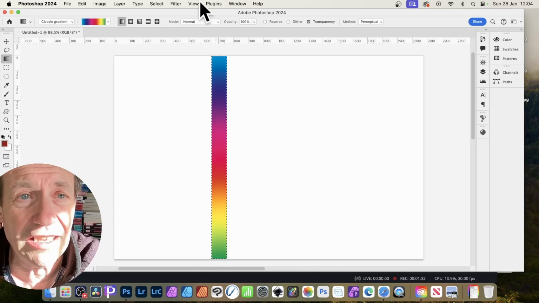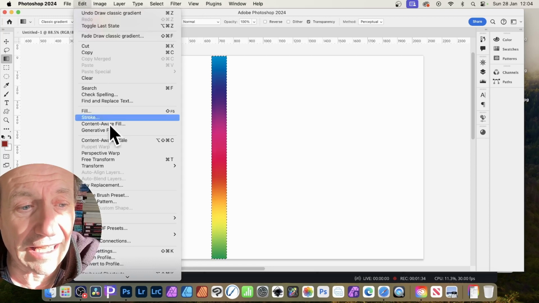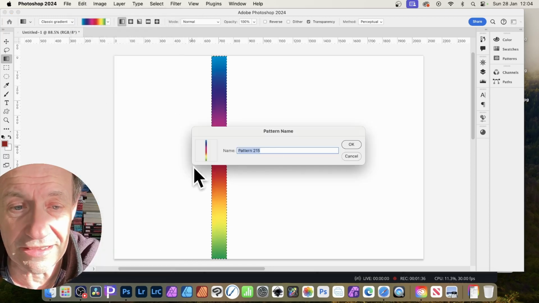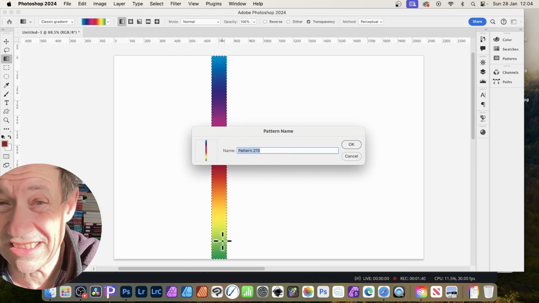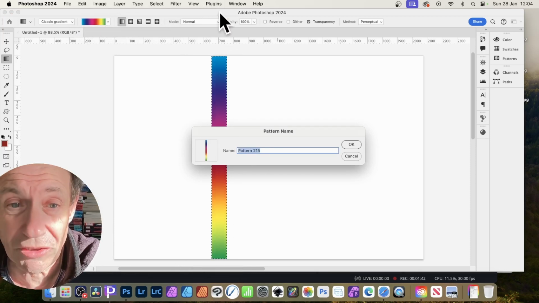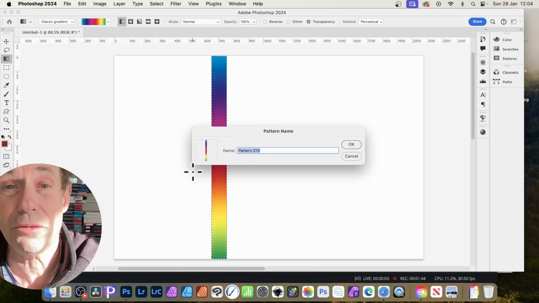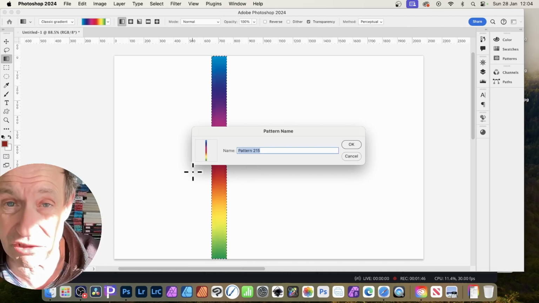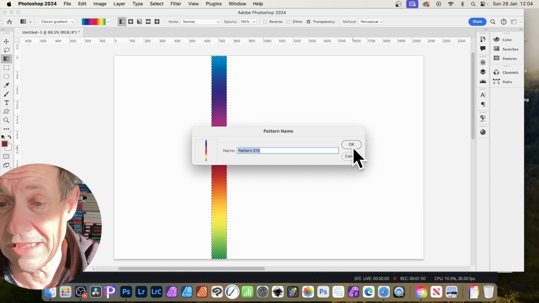So with that, now what you can do is edit and define pattern. And now you will see you've got this lovely linear design. Looks basically the same as your gradient. And of course you could add other effects to this, like say you could apply some wavy effects, add brush strokes into it. A whole range of different designs are possible. And then click OK.